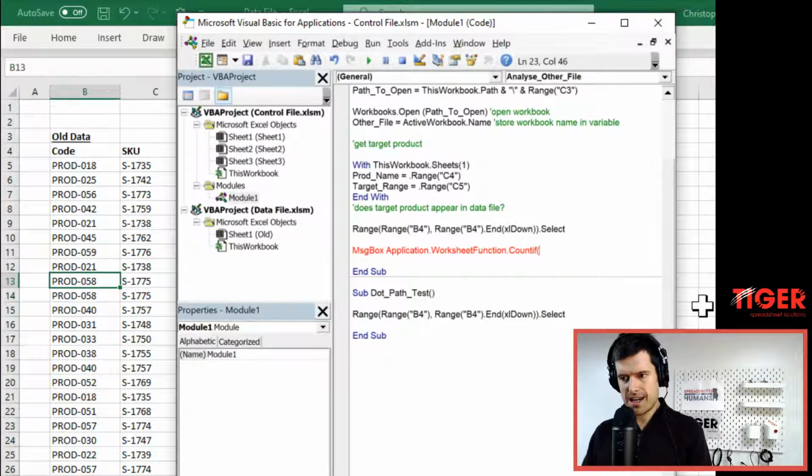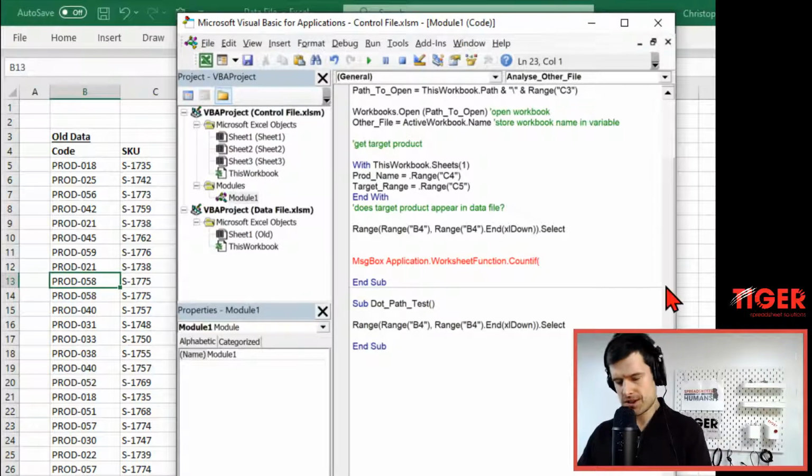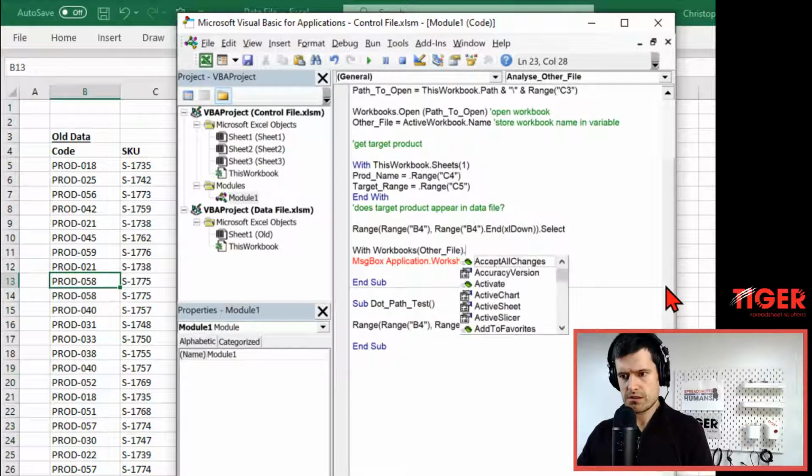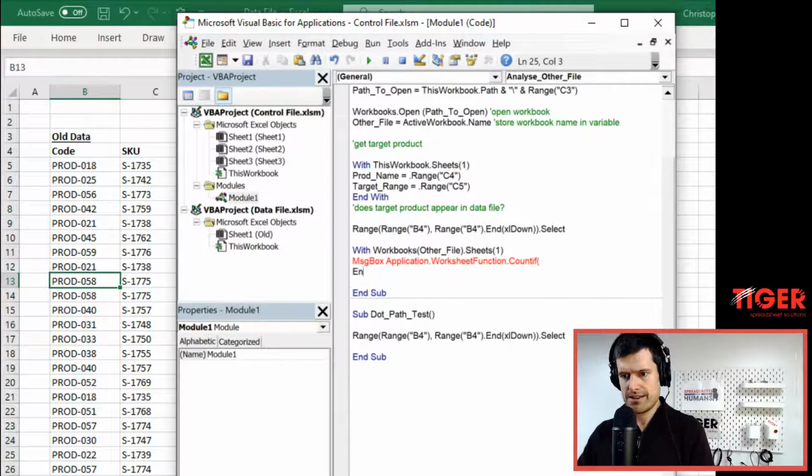Now here you're going to see why it's useful to have this information in variables. It's going to save us some code. I'm going to go ahead and say With Workbooks, other file, .Sheets(1). Okay, and then End With.